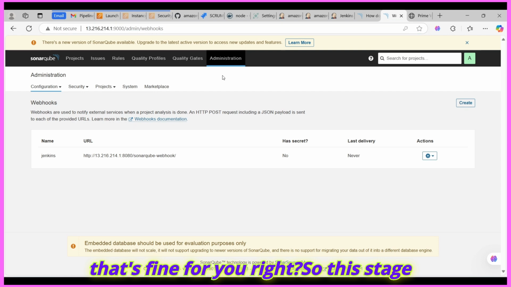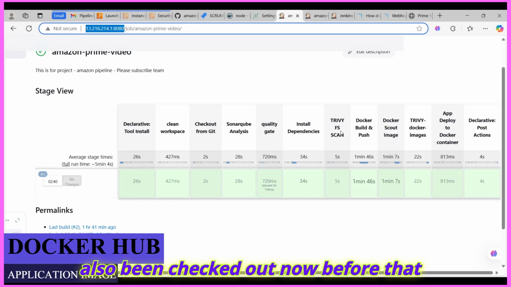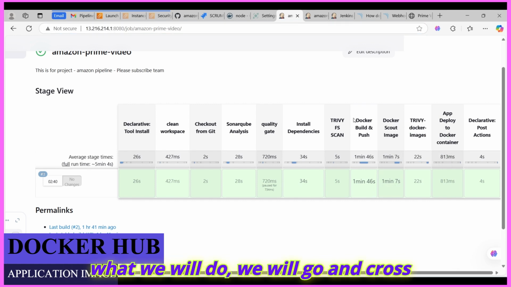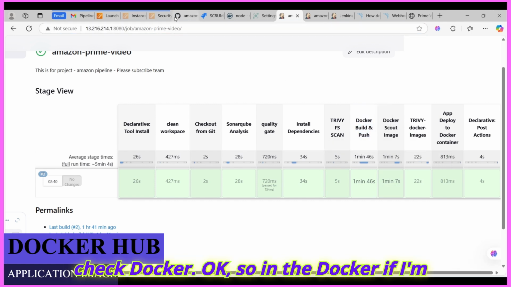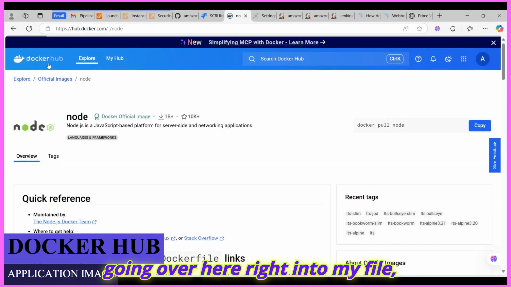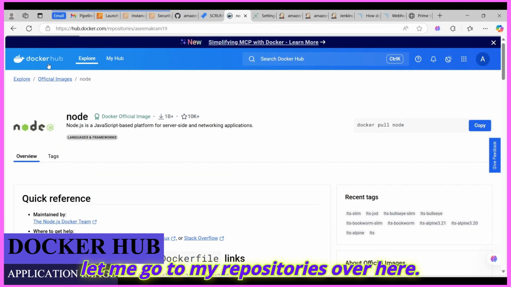That's fine for you, right? So this stage has also been checked out. Before that, we already did the Trivy part. Now what we will do is go and cross-check Docker. In Docker, if I go over here into my file, let me go to my repositories over here.